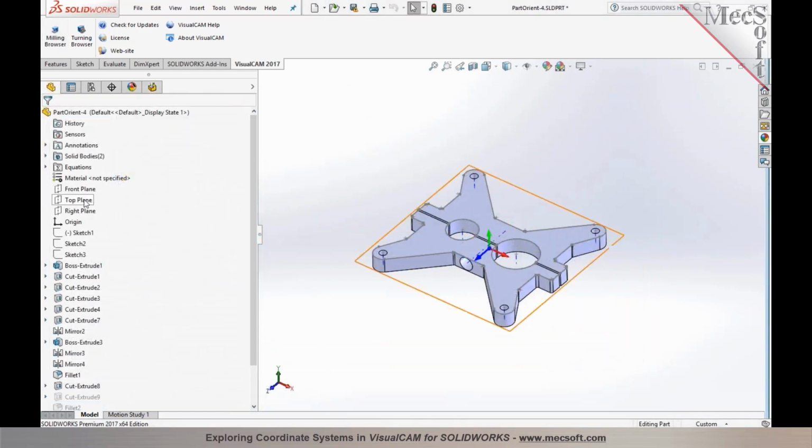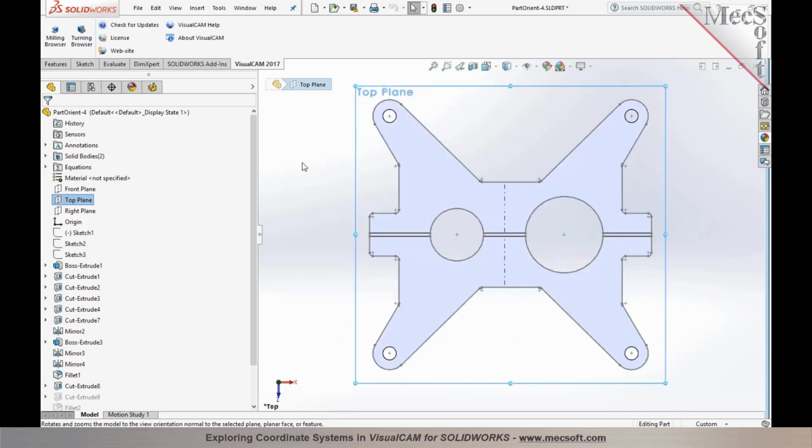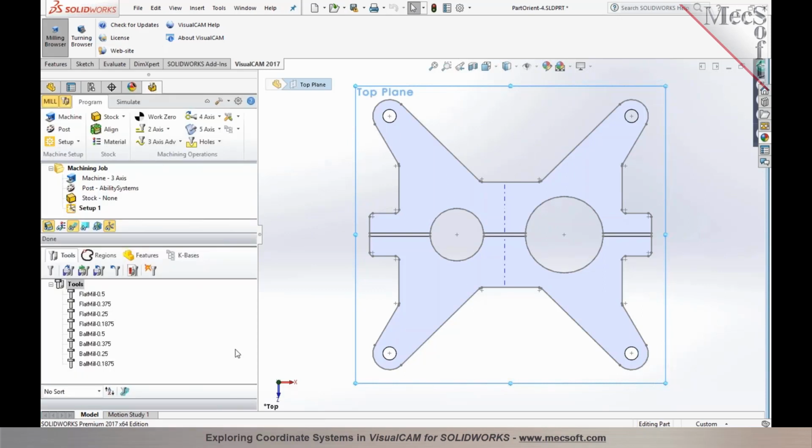Users tend to design starting out with the top plane. That's how most designers or users have been taught to work in SolidWorks: start out from the top plane and build your part. So the top plane happens to be the X and Z axes.